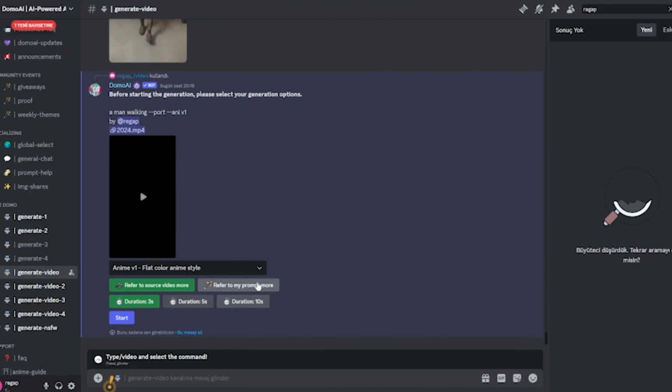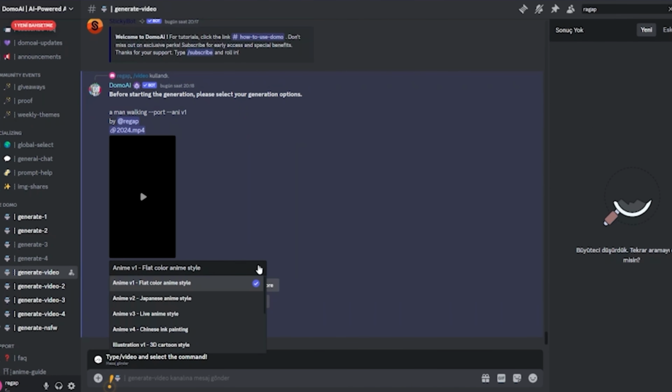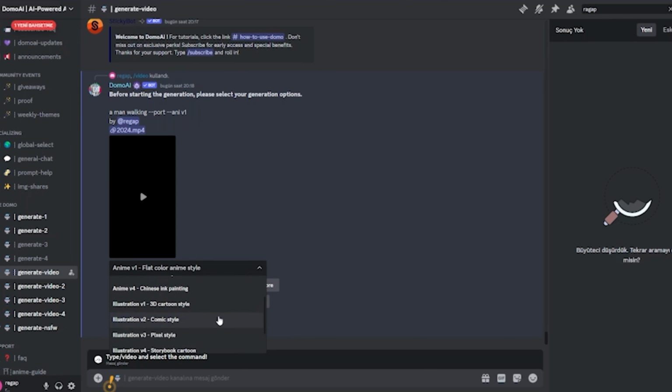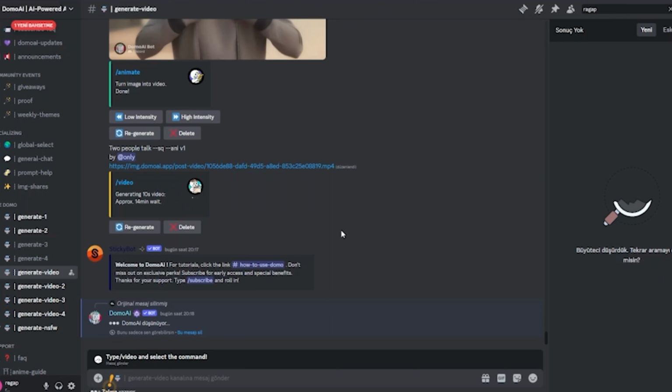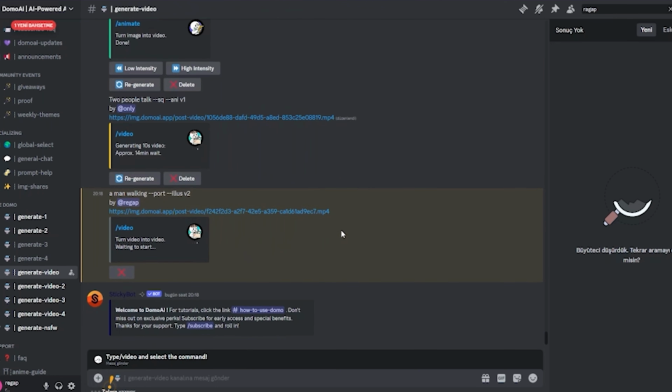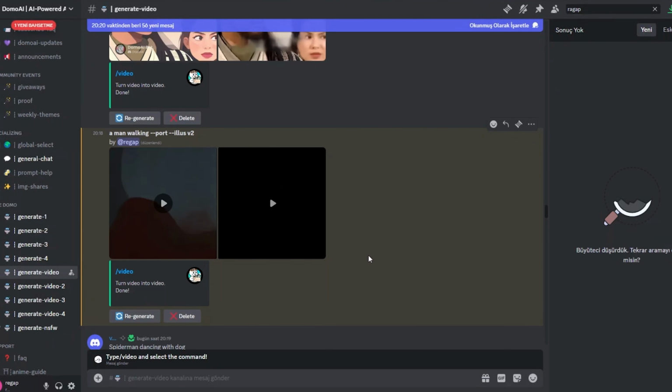We accept from here. Such an option will appear in front of you. Here we choose what kind of change you want to see. For example, let's say it should be a cartoon character. Here you choose how many seconds. I choose 10 seconds because it's 9 seconds. You wait a little bit. You say start. You wait for a minimum of 5 to 10 minutes. Yes, friends, it's finally finished. Let's see how it turned out.